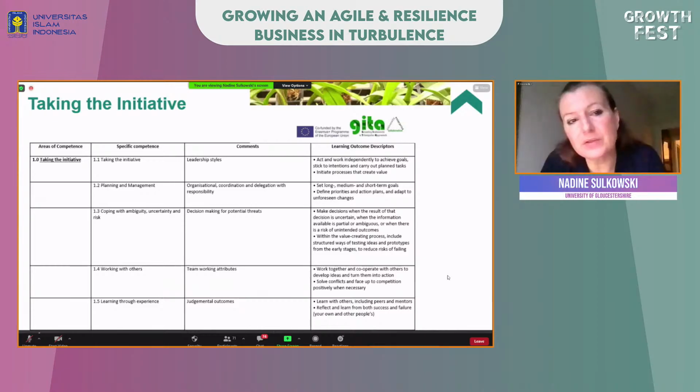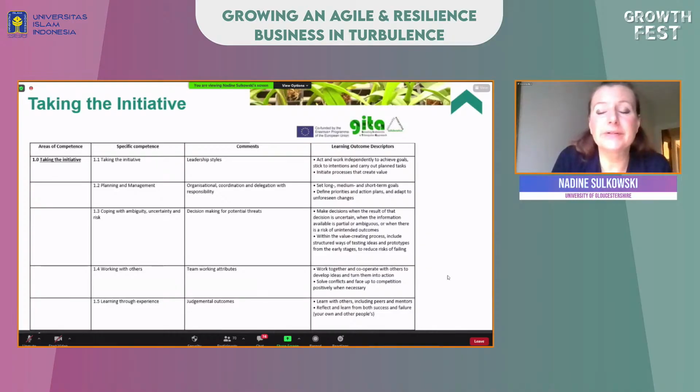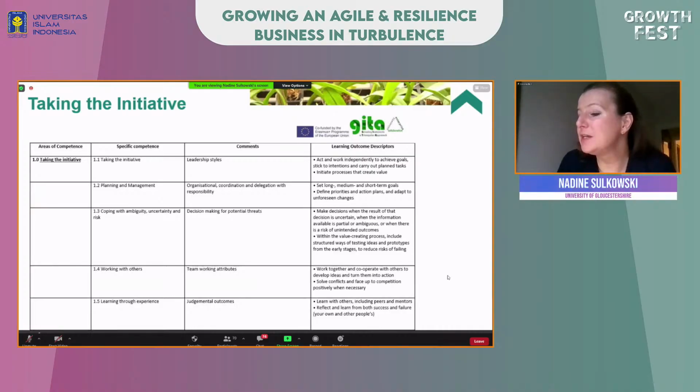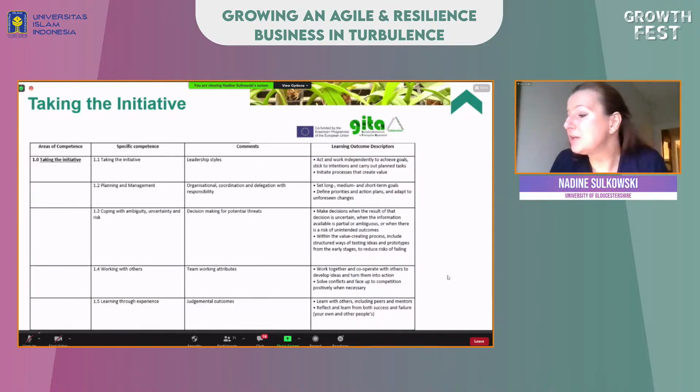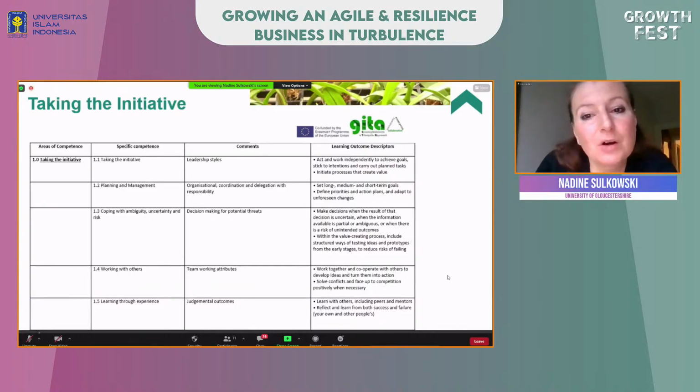And what we've tried to do is to translate those specific competencies into descriptions of learning outcomes. So if you're looking at the first one, taking the initiative, which is linked to leadership, the learning outcome description would be to act and work independently to achieve goals, stick to intentions and carry out planned tasks, initiate processes that create value. So basically, this is what we want students to be able to do in relation to this specific competence.